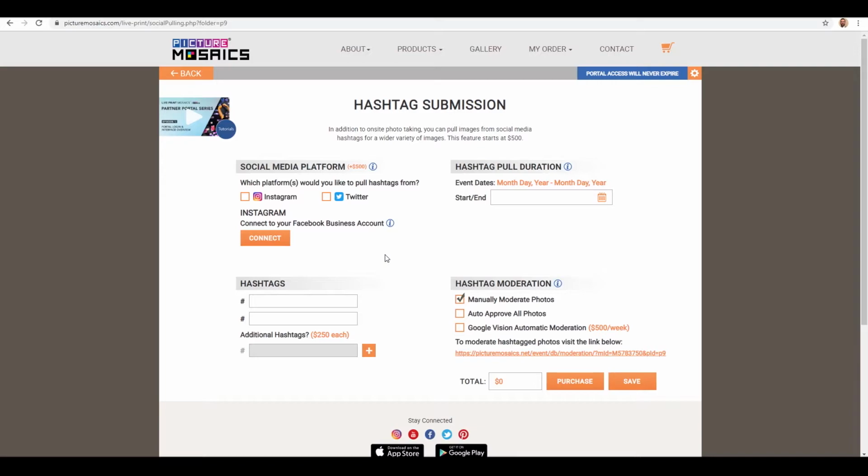If you have selected Instagram as one of your options, then we will need to collect your Facebook business account information in order to properly aggregate photos from Instagram. It is also important to note that hashtags will only be aggregated from accounts that are set to public. A hashtag used by a social media account that's been set to private will not be pulled for the mosaic. For our tutorial, we will be using Twitter and Instagram.